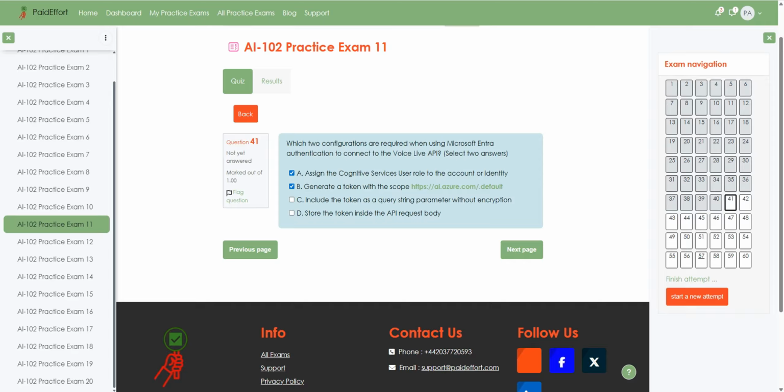Therefore, without this role assignment, the request will fail authorization even if a token is presented. Next, generating a token with the scope https://ai.azure.com/default ensures the access token is issued for the correct resource and permissions. Consequently, the API can validate the token and allow the connection.